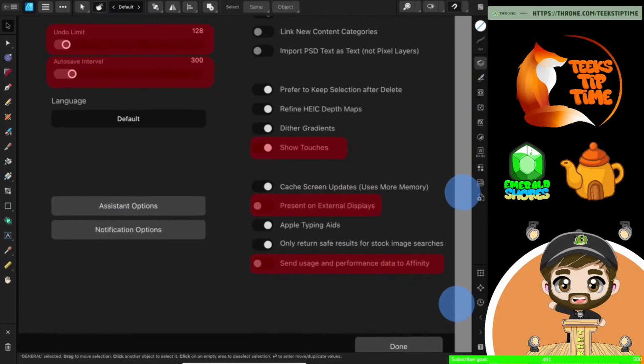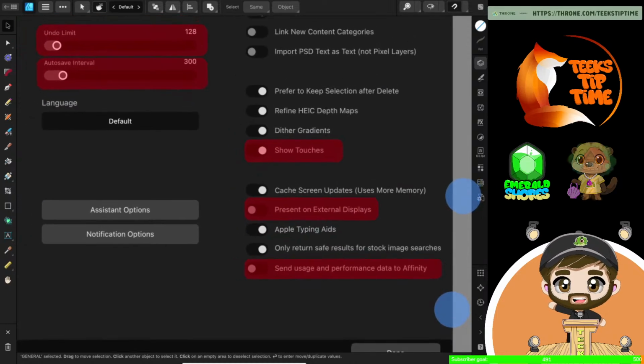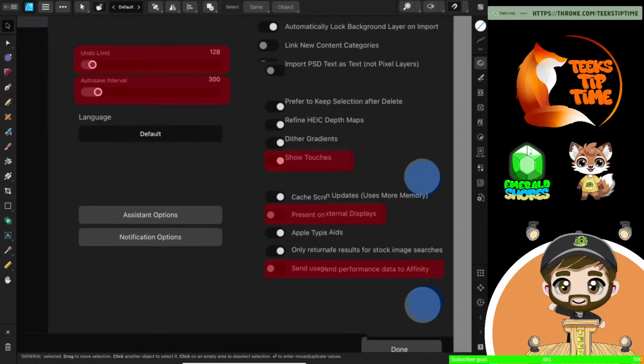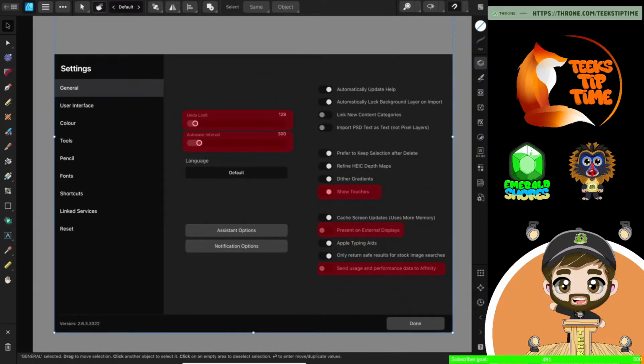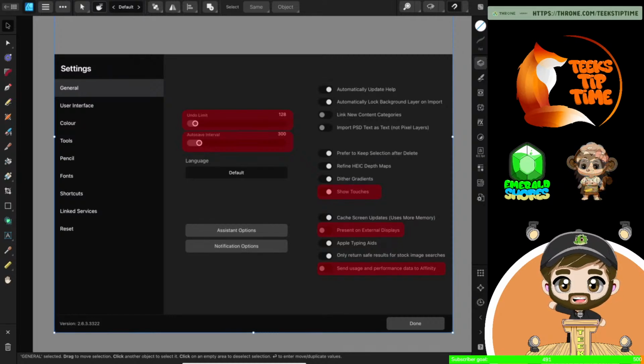I don't know why I've got send usage and performance data to Affinity. Not sure what I was thinking there, but I must have been thinking something earlier. So when you get crashes and things, that would send that kind of data to Affinity, and mine looks to be off, and I'm not sure why that is. But there we go. That's what that one does.